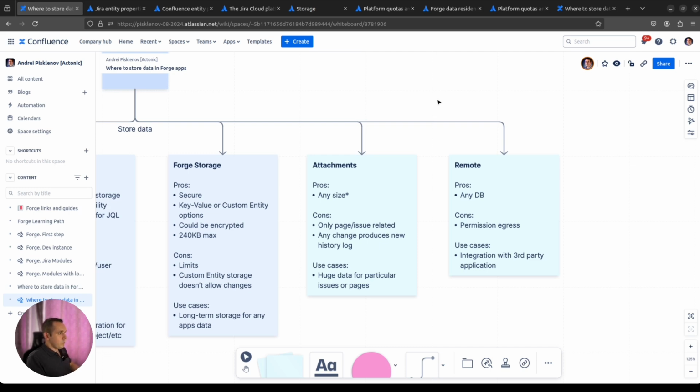So it means that you can put any data inside page attachments or issue attachments, if you're talking about an app for Jira. And of course, the biggest benefit here is that the size of the data which you store inside an attachment could be much higher than in Forge storage, and depends only on the maximum attachment limit per instance. But in most of the cases, it's dozens of megabytes, and you can store a lot of data, but against a particular issue or page.